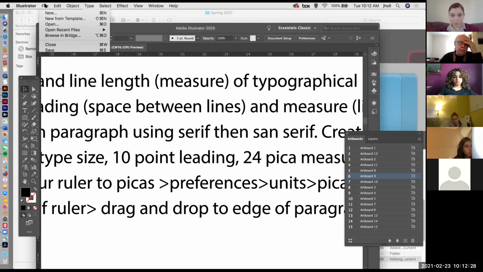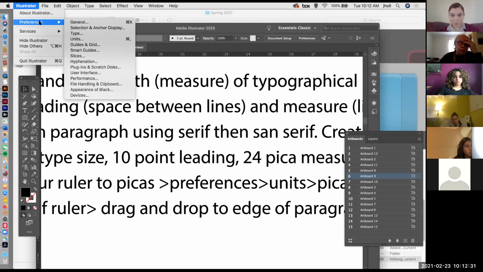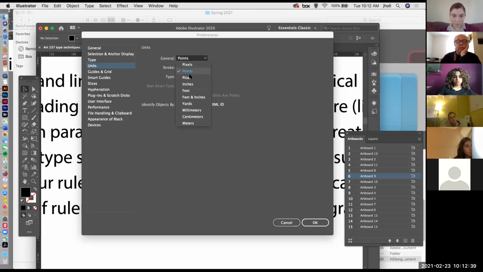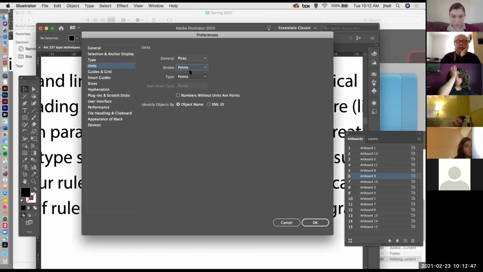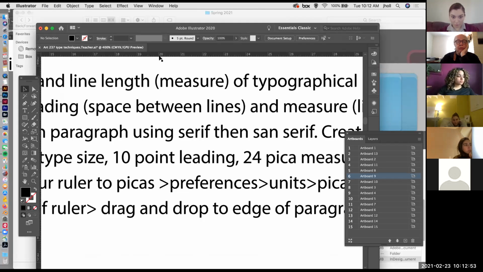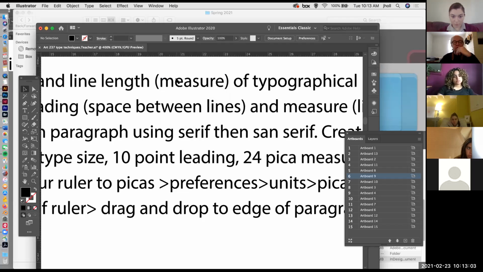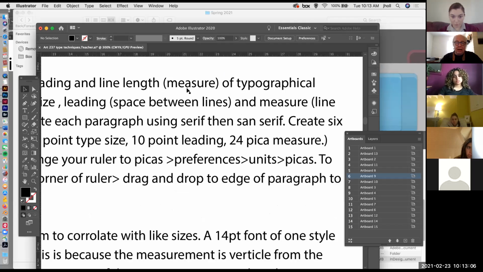Here is file preferences. It's just a unit of measurement for typography. It was established a long time ago. Points, picas. In preferences, I can change the picas. Stroke, points, general picas, type, points. Well, that's what I want. In the ruler, I can right click: pixels, points, picas, inches. There's an inch. We want picas. Now we need to know that because I ask later on to set the type.